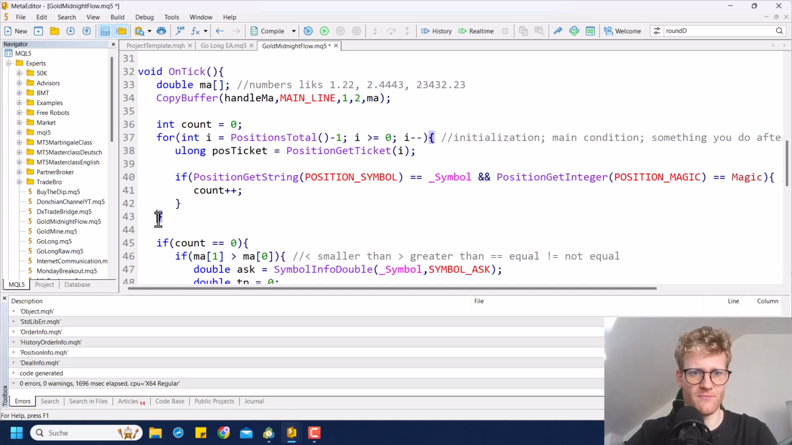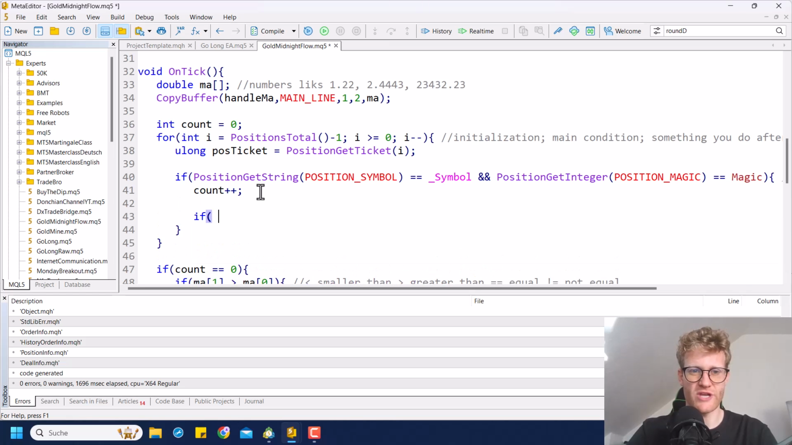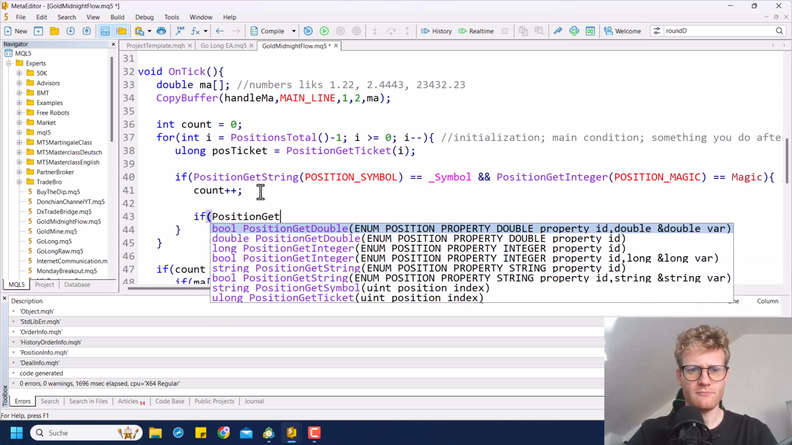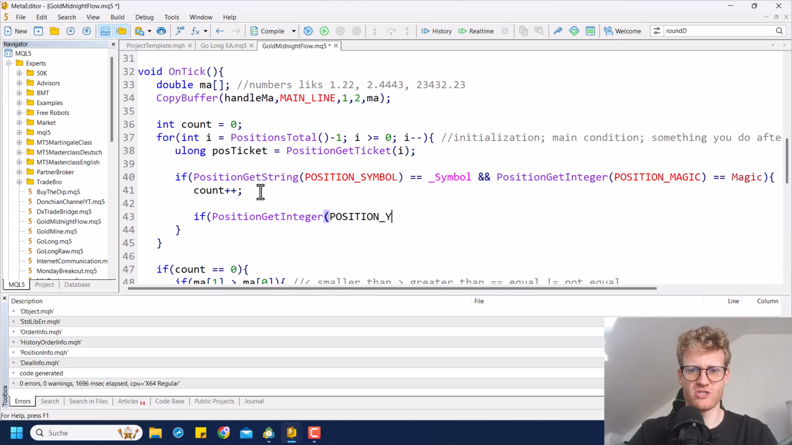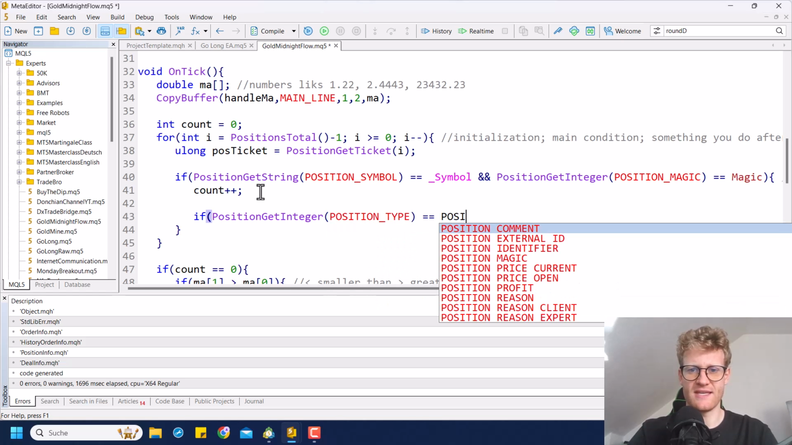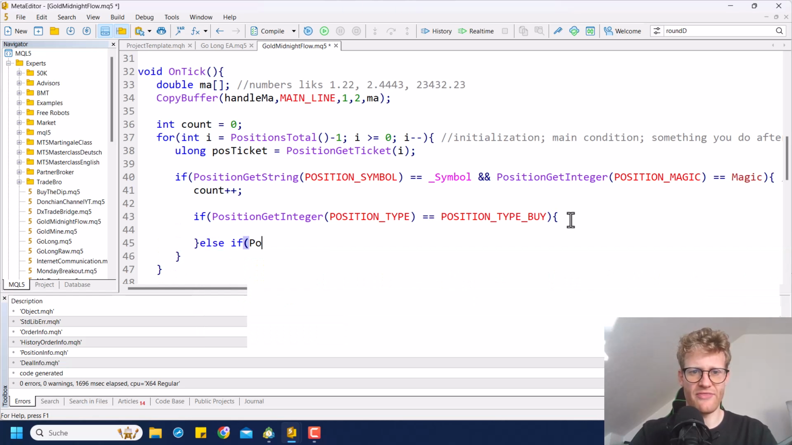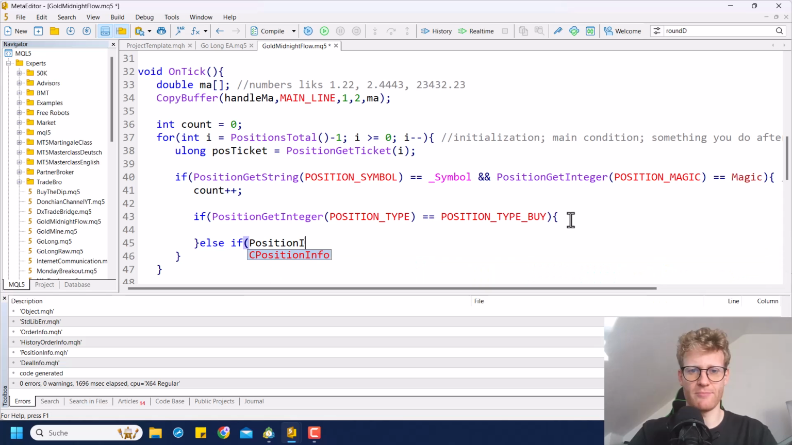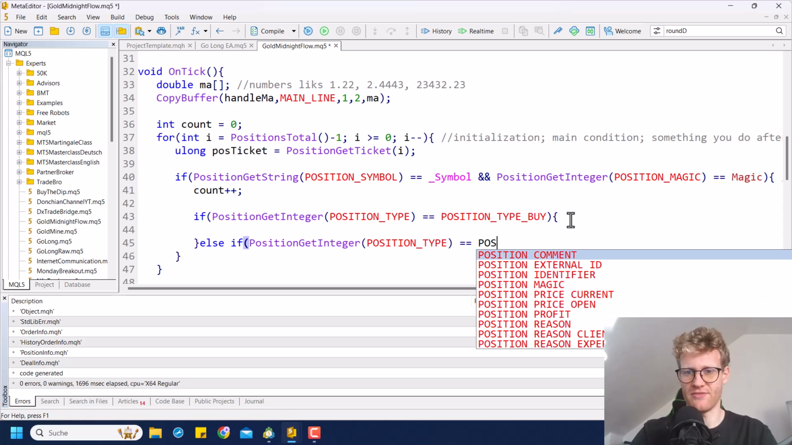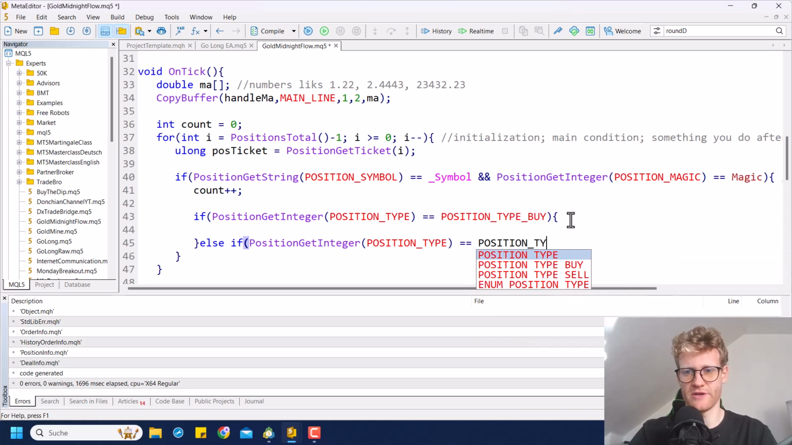So what we want to do now is we want to check in this for loop that we already have. And if we found a position that has the same symbol and the same magic number as our program here, if we find this position, then what we want to do is we want to check if this is a buy position. And we can do so by checking the position type and check if it is equal position type buy, which is an enumeration, of course. And then we can also check if it's not a buy position. We want to check if it's maybe a sell position. And I mean, there are only these two options, so it's pretty clear.